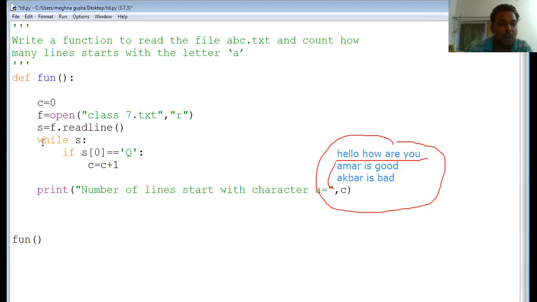First of all, how many times will this loop run? One more thing. The first line has been read. S is storing hello, how are you? Not matching. Here you need to understand what the S value is. Actually, this loop will run as long as the truth value of S is true, because you have learned about the truth value. If S is containing any value, then the truth value of S is true. But if S is containing blank, then its truth value is false.